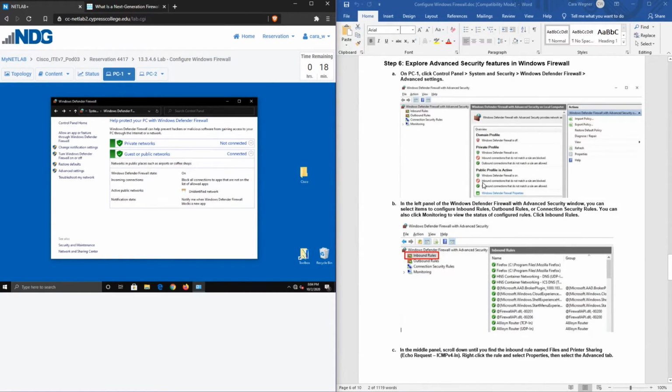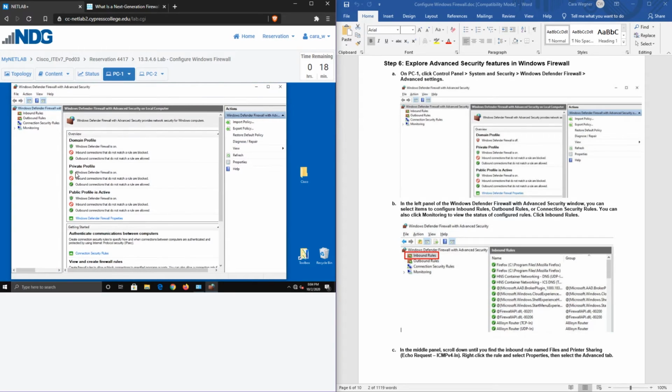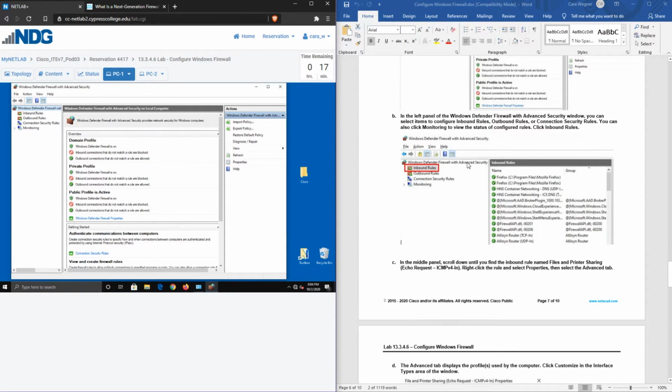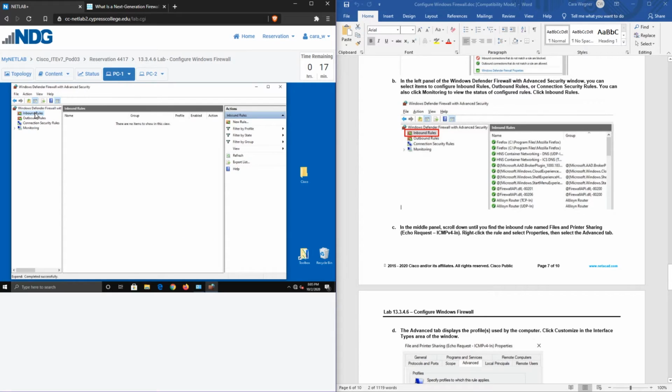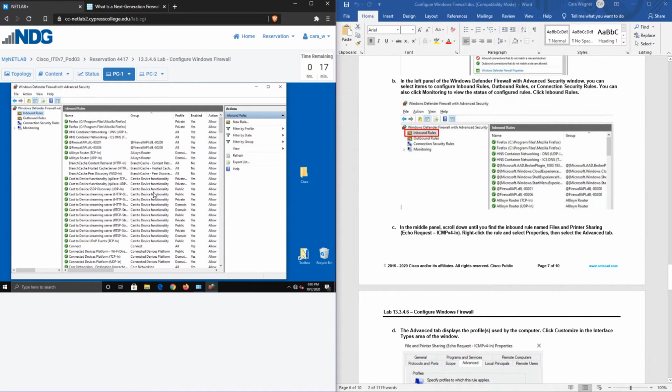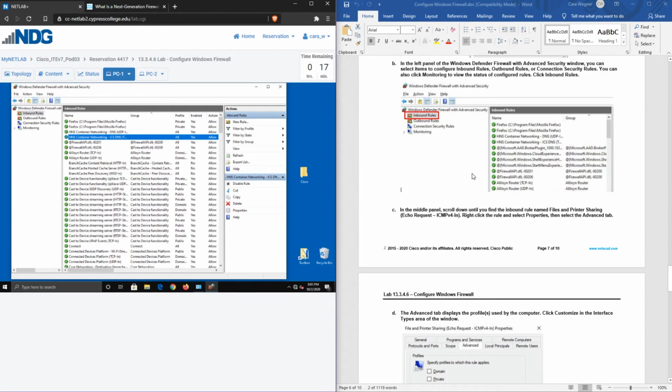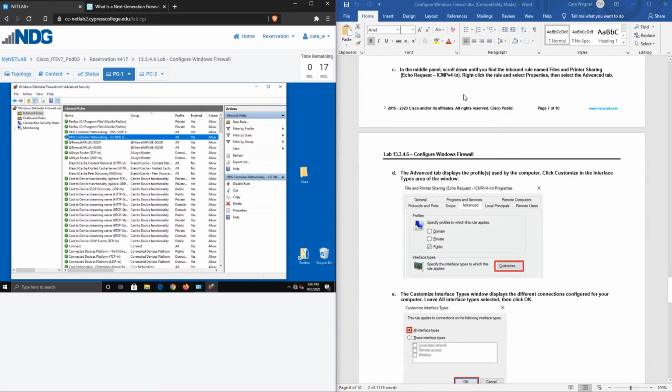So for step 6, on PC10, click Control Panel, System and Security, Windows Defender Firewall, Advanced Settings. All right. So once we're in Advanced Settings, we're going to head to Inbound Rules. So again, this is incoming network connections. You'll see all these green check marks for things that are enabled and allowed. So in the middle panel, scroll down until you find the inbound rule named Files and Printer Sharing.